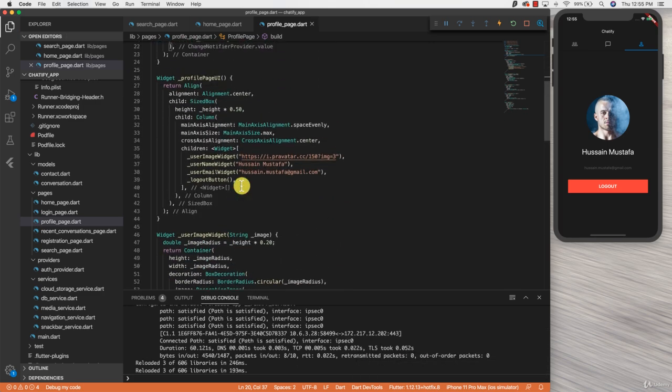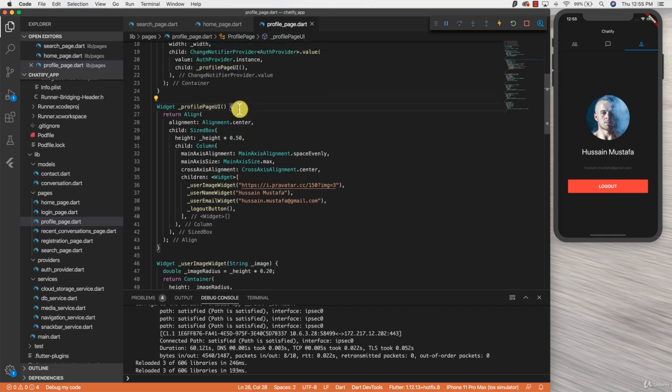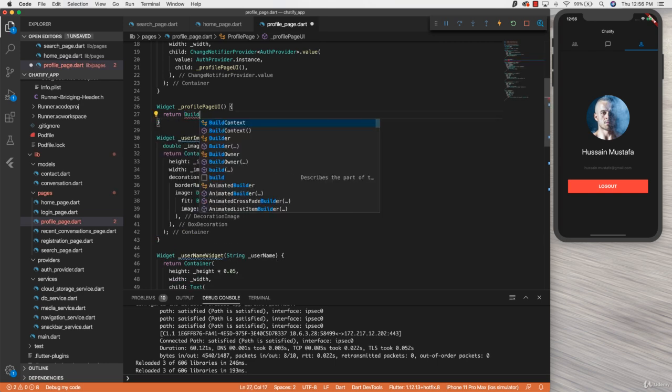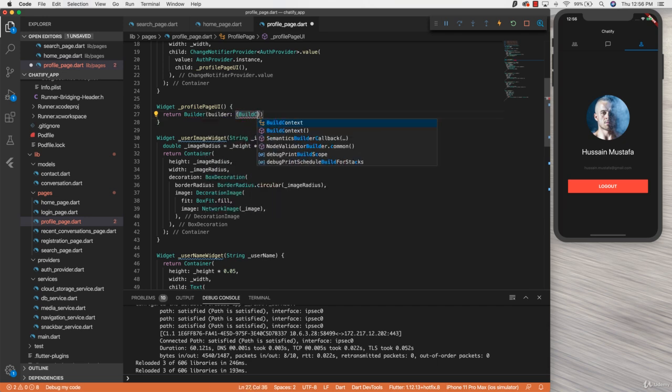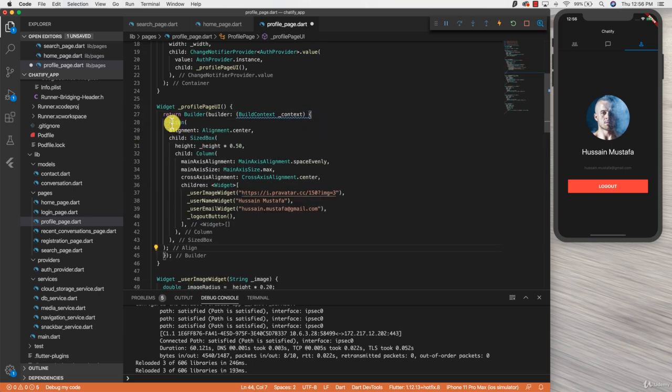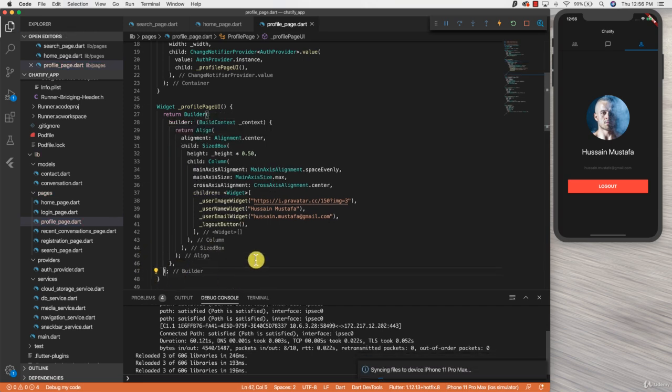With that, I'm going to go to the function that is responsible for generating the profile page UI, and I'm going to take the main align widget. I'm going to copy it, and wrap this inside of a builder widget, which is going to give us a build context in its builder function. I'll call the context underscore context. Then I'm going to add the semicolon and Alt-Shift-F. Inside of the function, I'm going to return the actual align widget. Do Alt-Shift-F, then add a comma here and do command save.